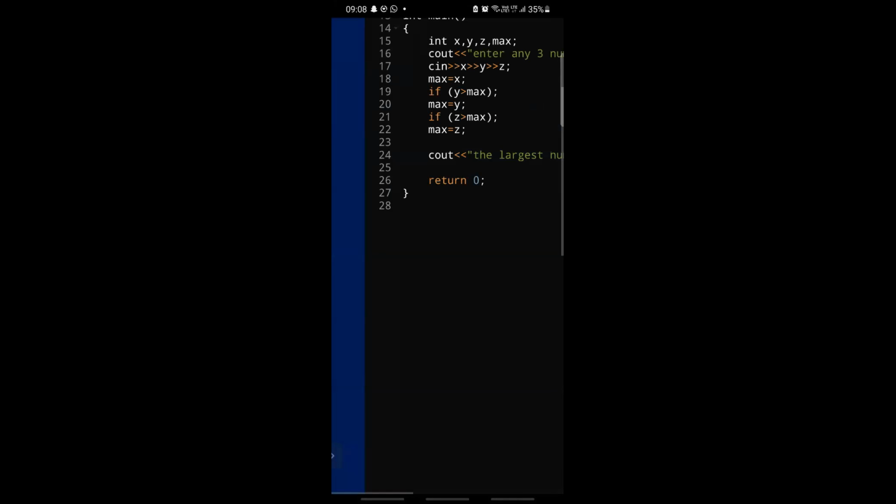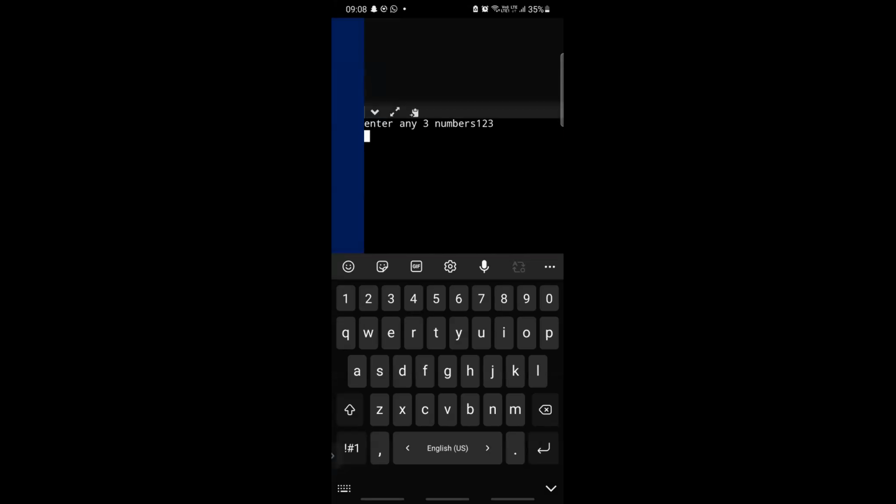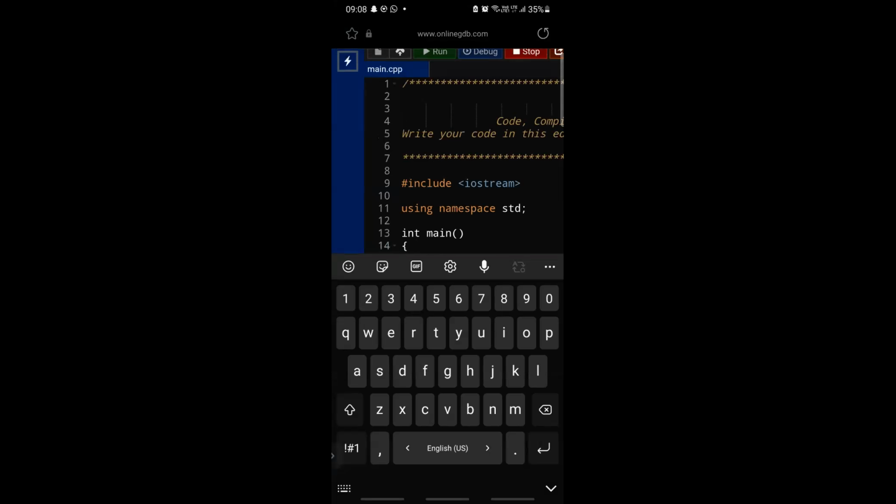Yes. Enter three numbers. 123. No, you have to write space between these three now. Okay, 123 is a single number, Viraj. You have to press enter after every input. Run your code.